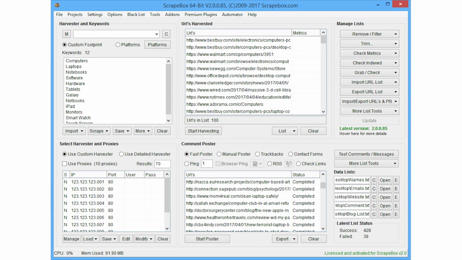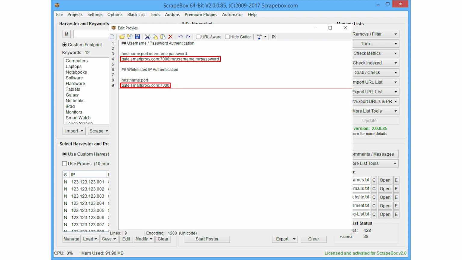My name is Andrew. In this review, I'll demonstrate how to set a proxy in ScrapeBox SEO software. Let's get started. Open ScrapeBox. Activate the Use Proxies option located at the bottom left of the screen. Click Edit below the field where proxies are displayed to either set new proxies or edit existing ones. For the purpose of this tutorial, we will set new proxies.